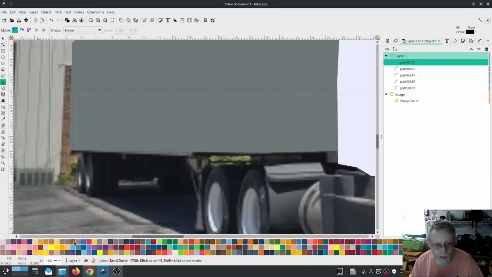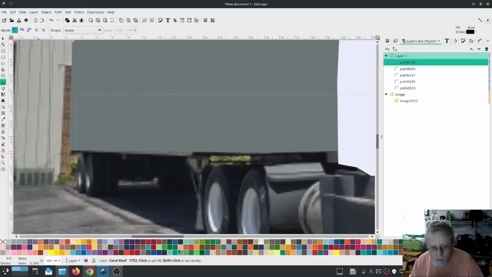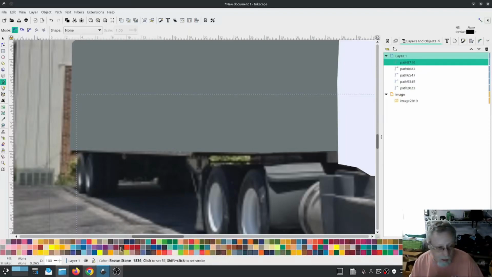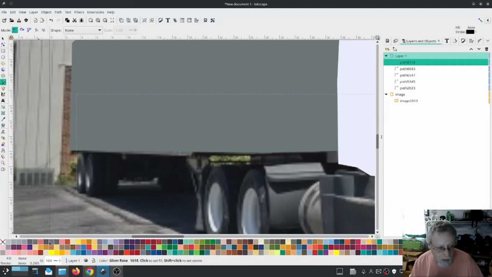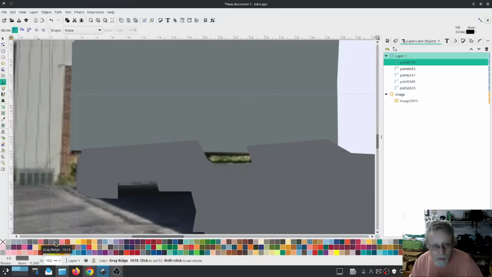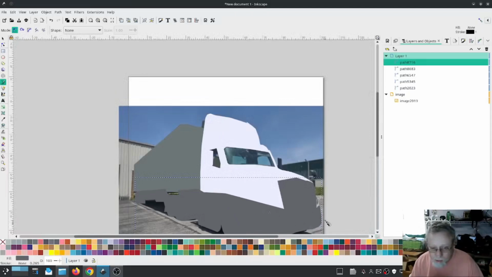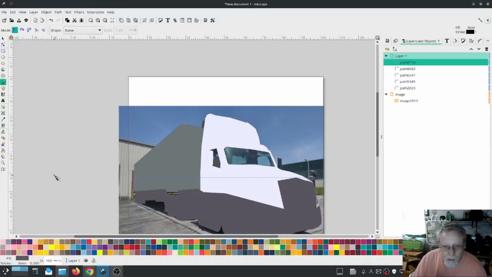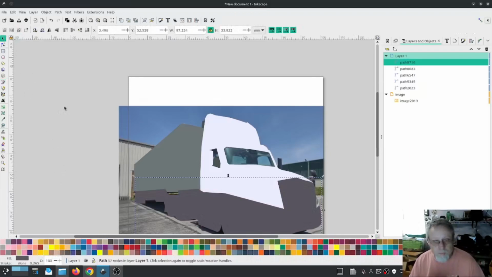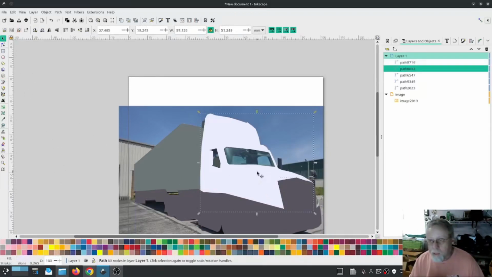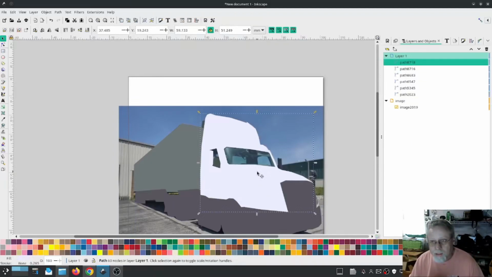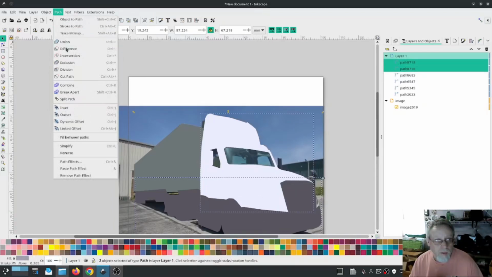Okay, push shift, hit the X, no fill. Give me a dark gray. Where's the dark gray? There, maybe. How about that one? Okay, I guess that'll work for this purpose. Okay, you've seen me do this before. I'm going to duplicate that. Shift what I just created. Go path difference.